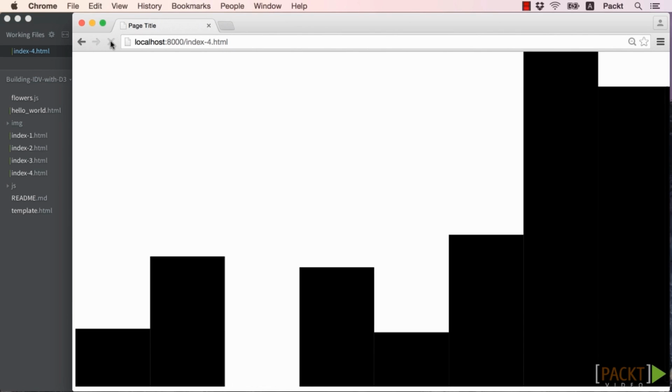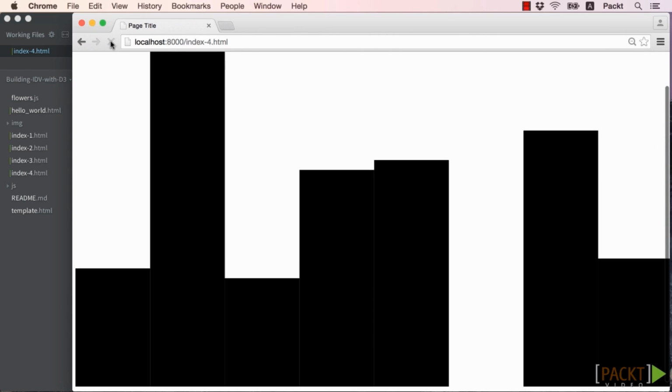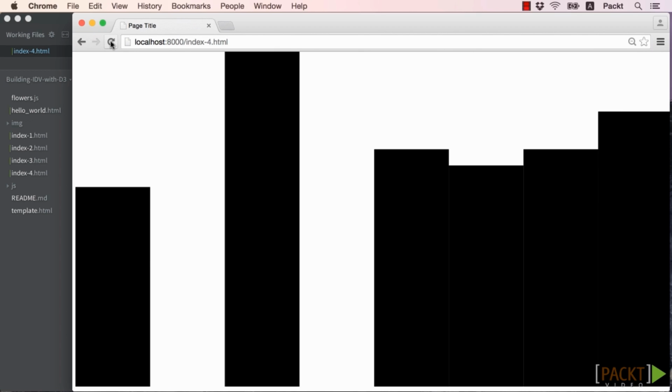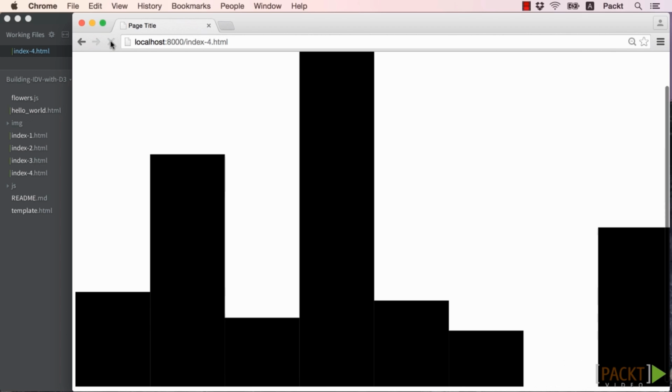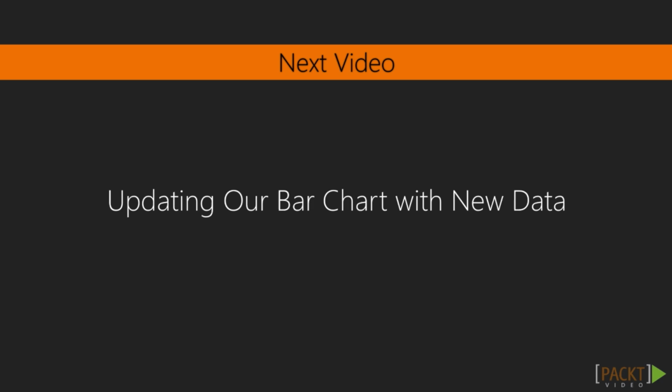We can refresh a few times to see how our bar graph changes with the randomly assigned values. We have a completely dynamic bar chart based off of our page's width and height using D3's scale functions. We'll improve on this even more in the next couple of videos by refactoring our code to handle cases where our data changes and we'd like to update our chart without a full page refresh.